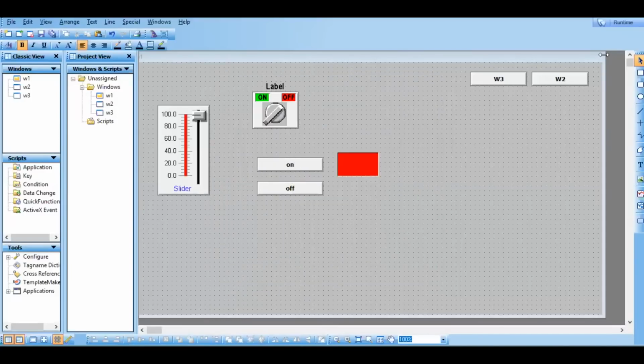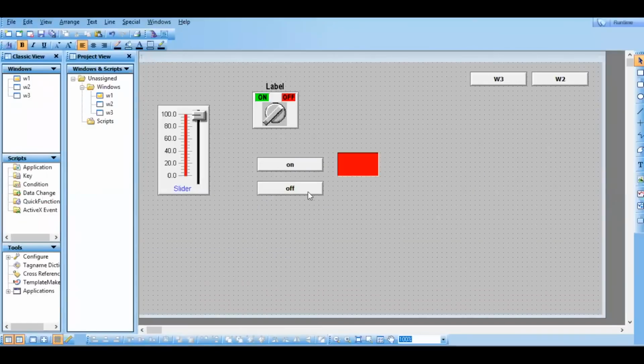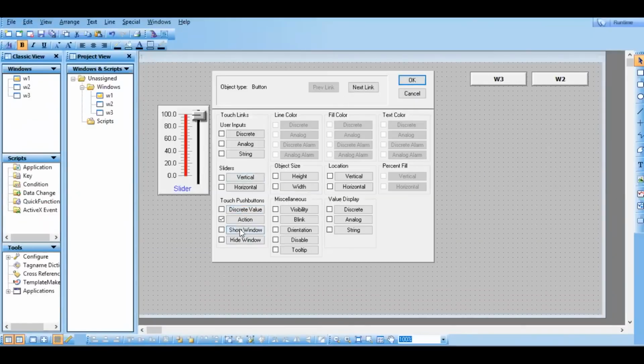Correct? Go for online. Now it is already in on condition because in the previous runtime it was in on condition. Okay. Now if you press this, it will turn off. Okay. If you press this, again on, again off. So this is doing only the function of on and this is doing only the function of off. Got it, guys? So this is action, script, touch, push button.